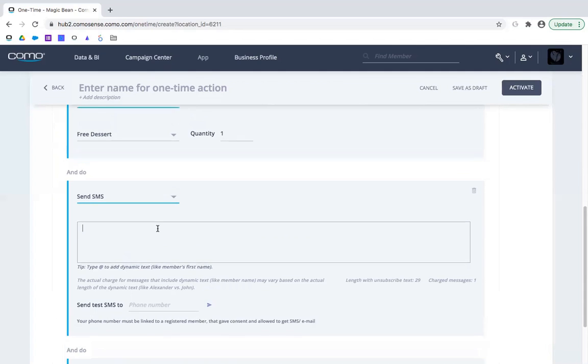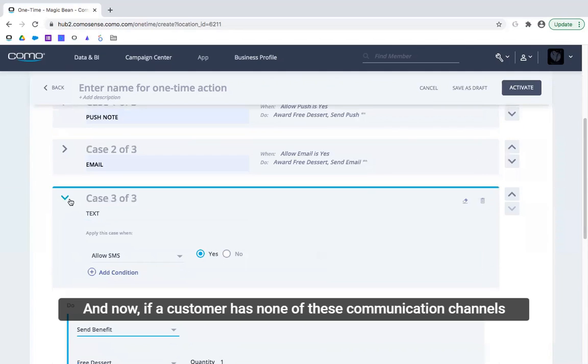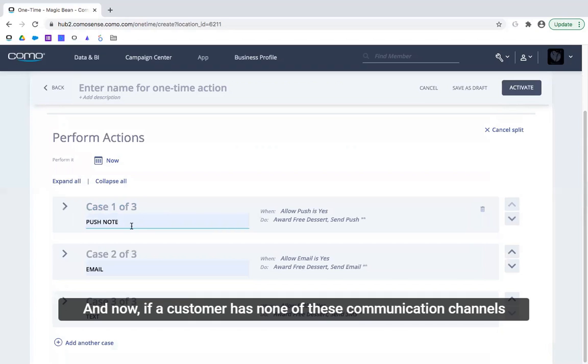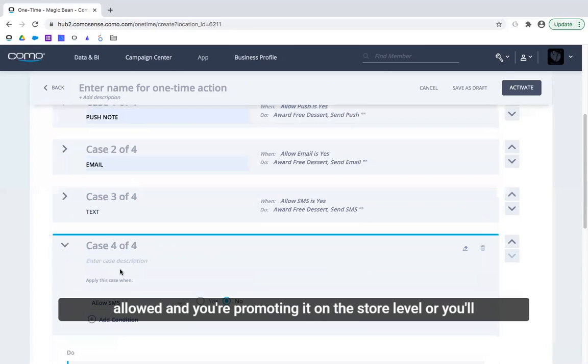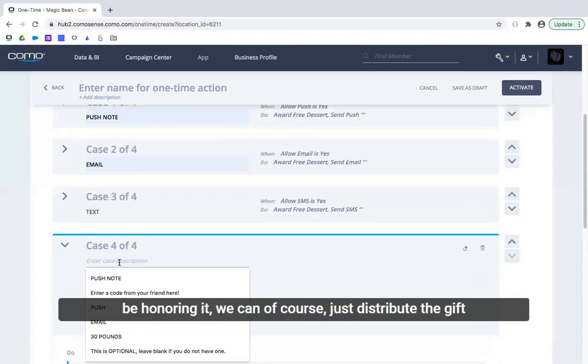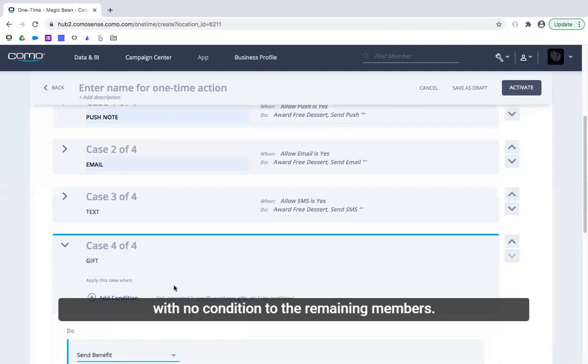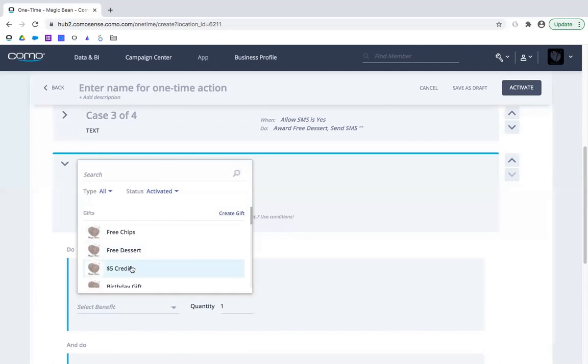And now, if a customer has none of these communication channels allowed, and you're promoting it on the store level, or you'll be honoring it, we can, of course, just distribute the gift with no condition to the remaining members.